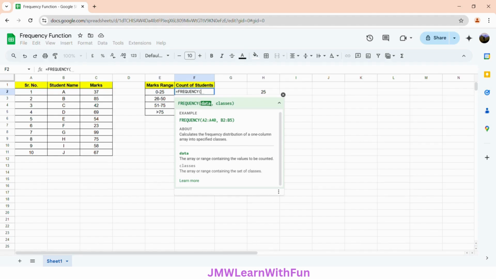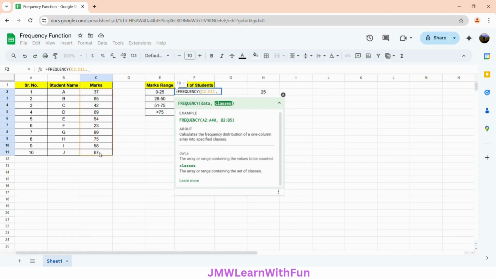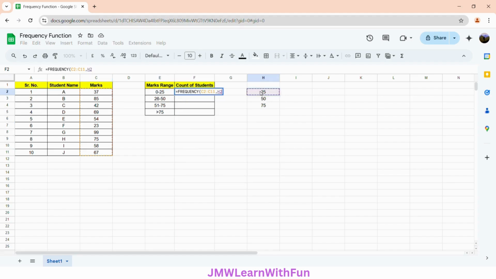For our case, data is the marks obtained by the 10 students which is given in the C2 to C11 range. And the classes are the upper limits of the marks range, that is 25, 50 and 75, which we got in the H2 to H4 range. Let's close the bracket.